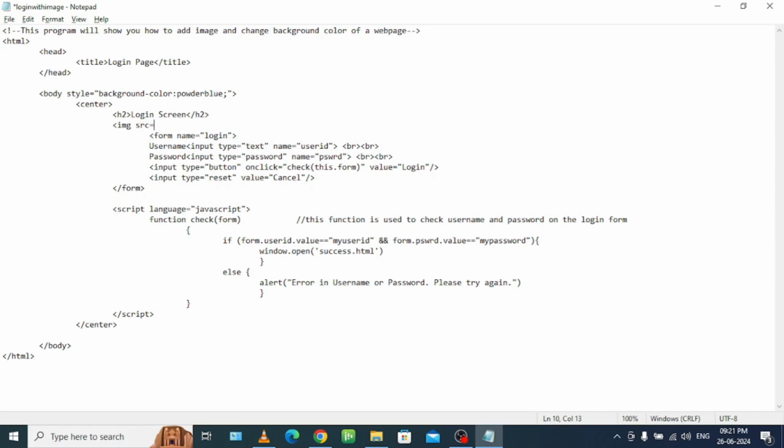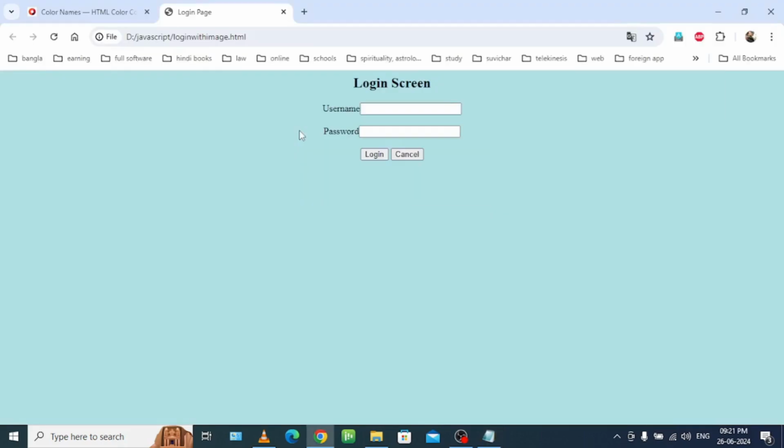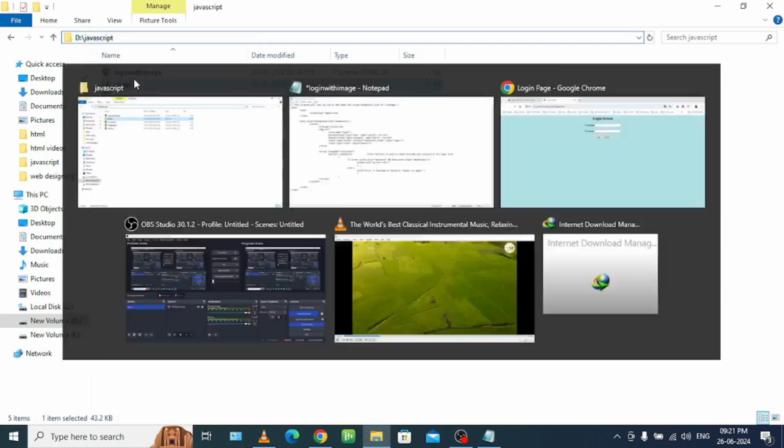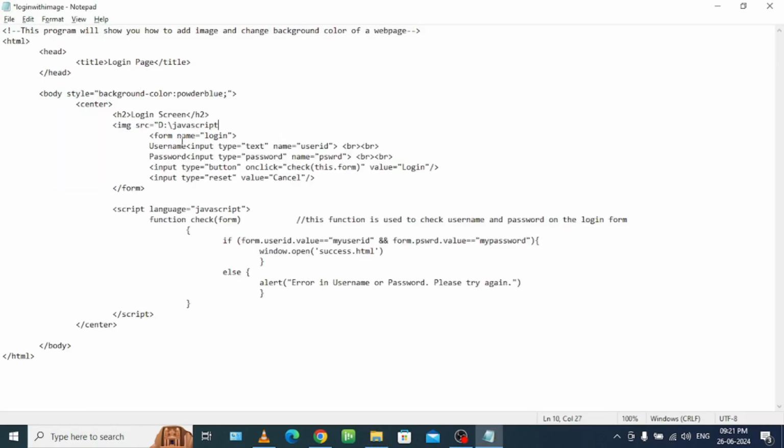So I have to mention the location of the file. Where is the location? Let me go to that folder. This file is saved in this location, this PC, New Volume D, JavaScript. If I click over here, it will show me the path of this particular file. So let me copy this and save it over here.